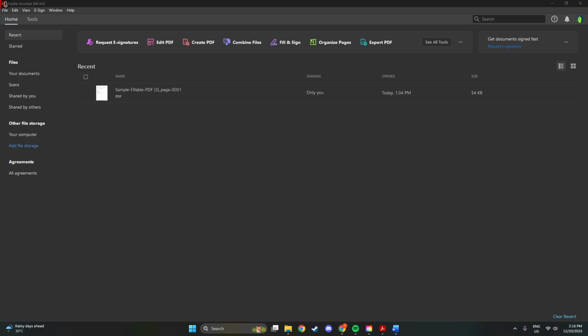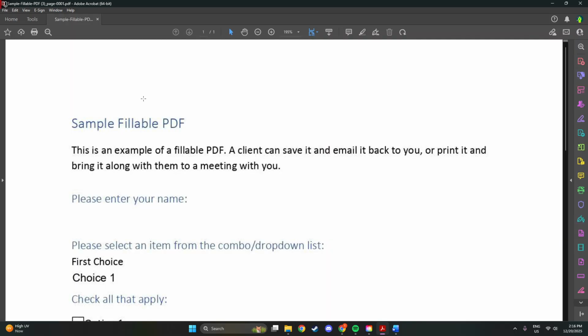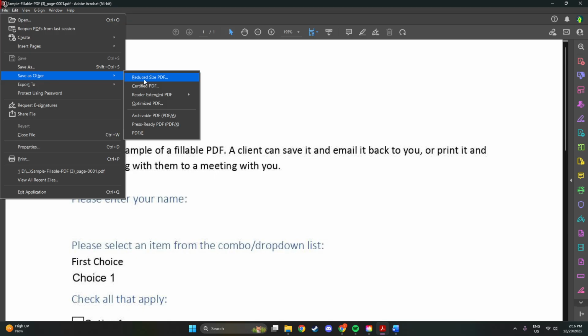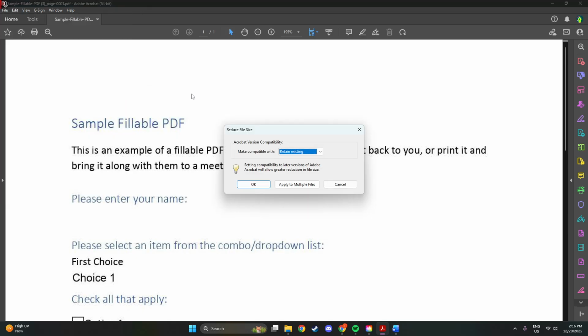Start by opening your PDF in Adobe Acrobat on your computer. This guide applies to the desktop version of Acrobat, where you'll find the compression tools built in. Once your file is open, go to the File menu at the top left. From there, choose Save as Other, and then select Reduced Size PDF. This is the quick, reliable way to shrink your file without changing its content or layout.